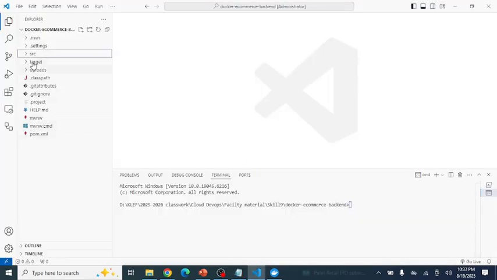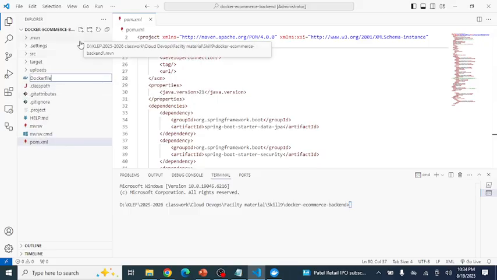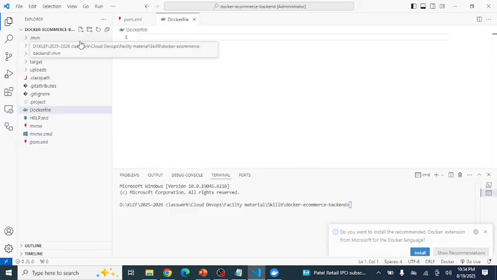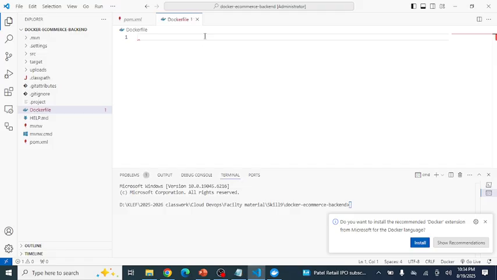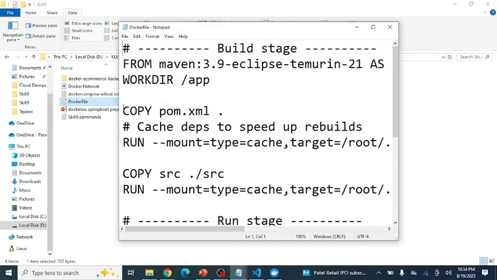We need to create it in the root folder where the pom.xml is located. Here we need to create a file. File name is Docker file. In this Docker file, we will write the Docker commands related to whatever we're going to execute. Now I am going to share this Docker file with you. Let me explain this file.